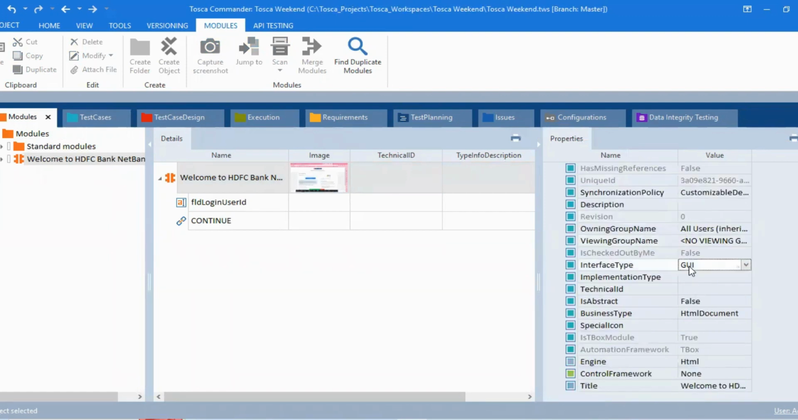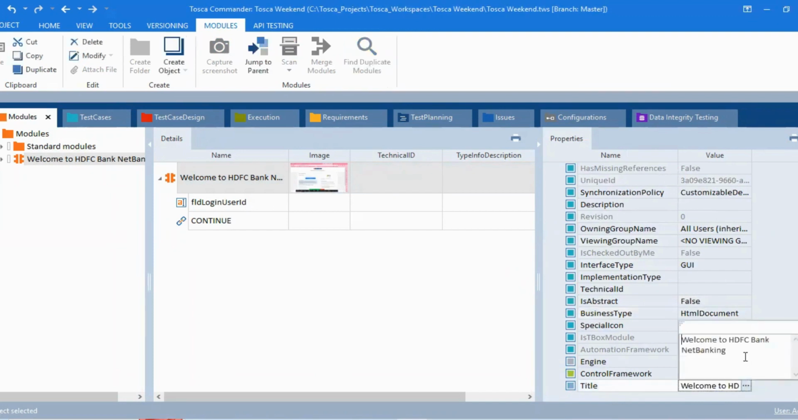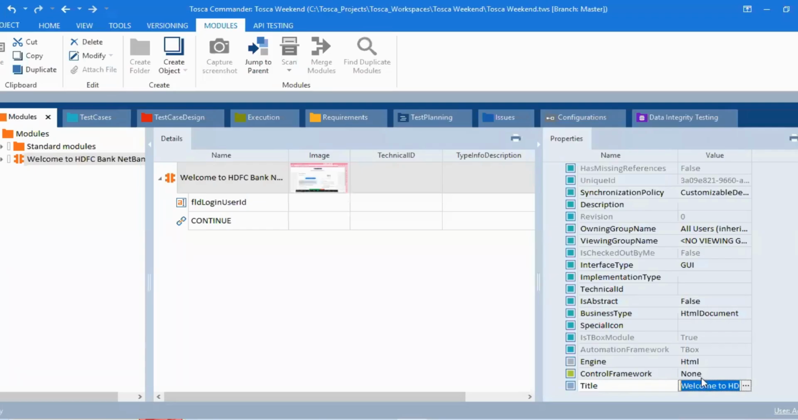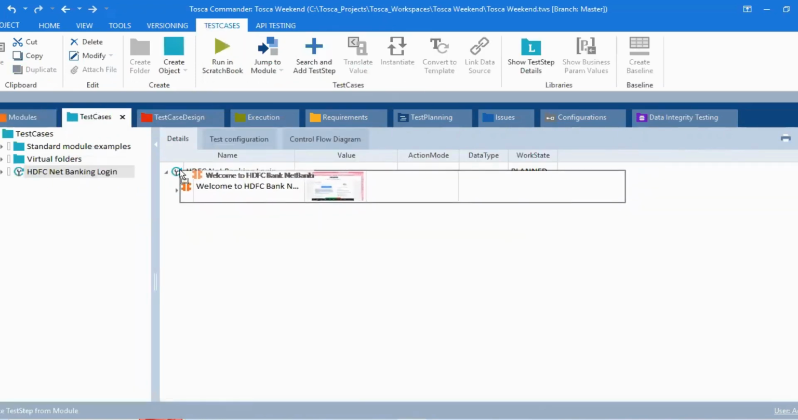Unique ID and GUI, graphical user interface. What is the application category, GUI or non-GUI? This is HTML document based, and the title of this window. When you are scanning your application, what is the caption of that window? Welcome to HDFC Bank Net Banking, right? This is the caption, and it will save this caption by default as one of the properties. You have scanned some controls on this particular window. After the scanning mechanism, drag and drop this module to the test case.